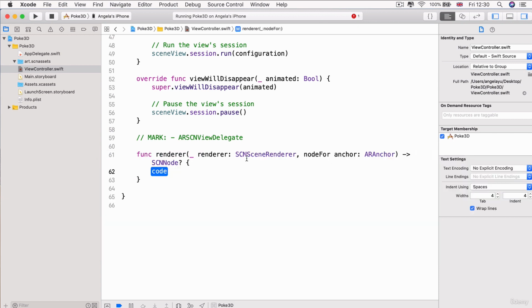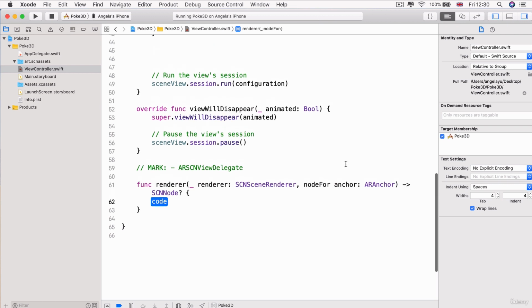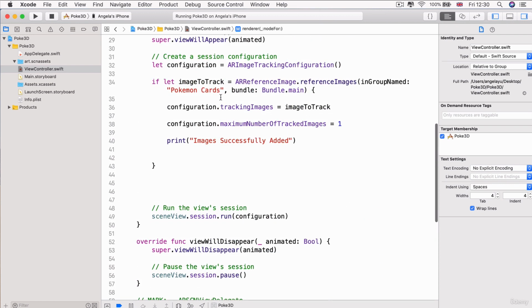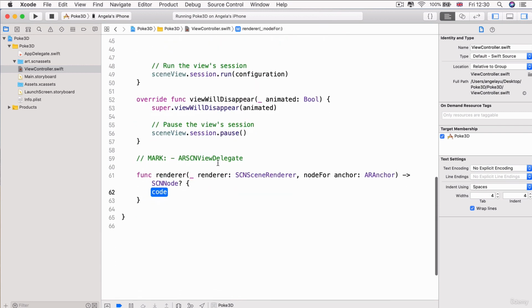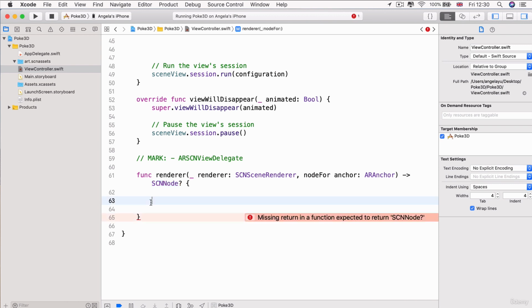Now, if you remember from previous lessons, the anchor is the thing that was detected. So in our case, the anchor will be the image that got detected on screen. And the node is going to be a 3D object that we're going to provide in response to detecting the anchor. So that's basically what this method is all about. When the image gets detected, this method will get called, and we can look at the image that got detected, and in response, we can provide a 3D object to be rendered onto the screen.